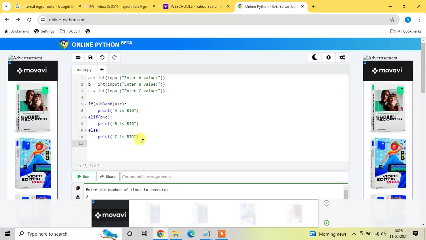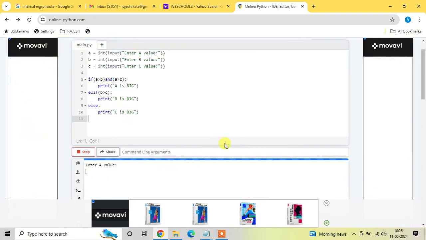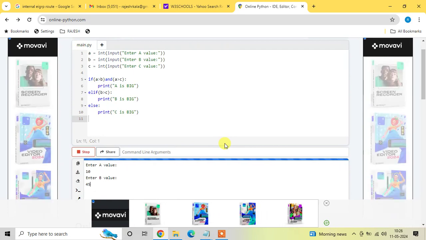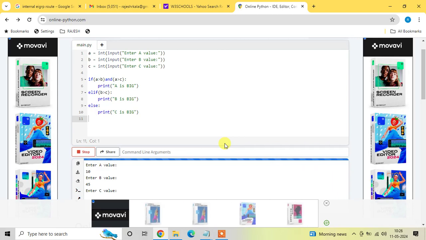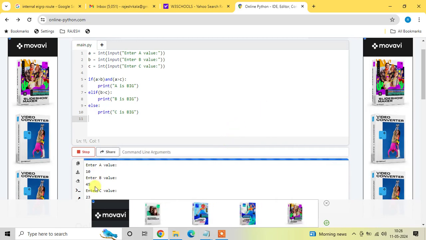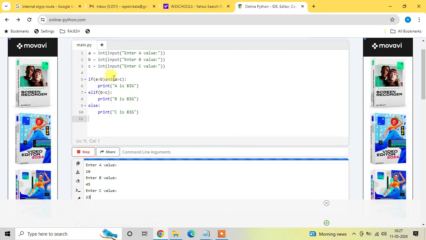So I will run this. First it will ask you to enter three numbers, A, B, C. A I will put 10, B I will put say 45, C I will put say 23. I need to get B as the highest one, right? B is big because A is 10, B is 45. So first, is A greater than B? No. Is A greater than C? Yes.